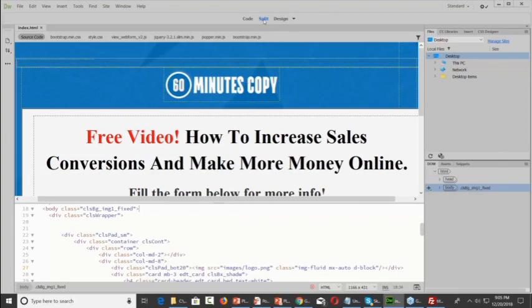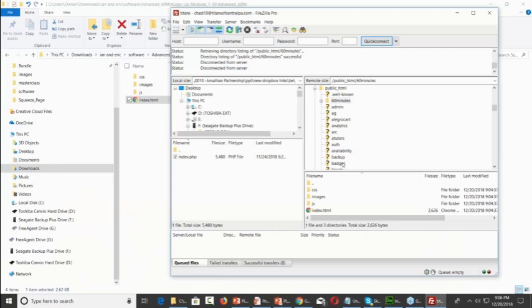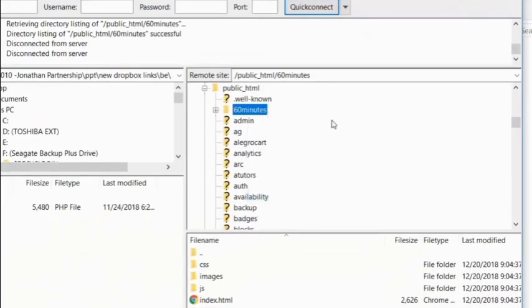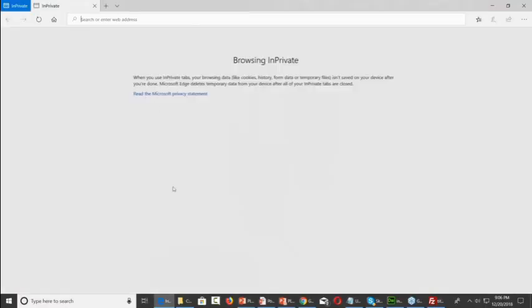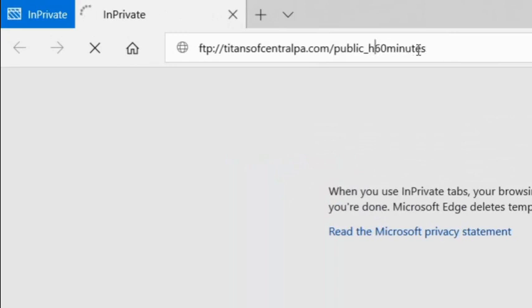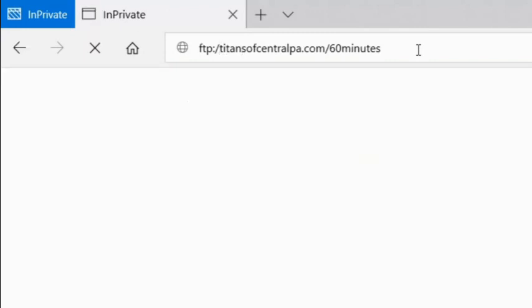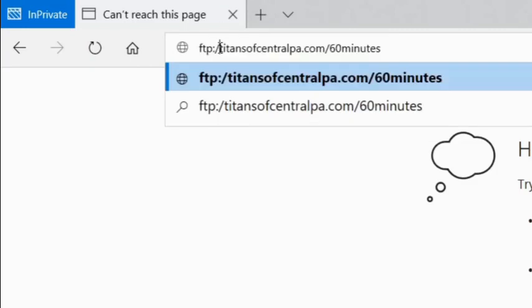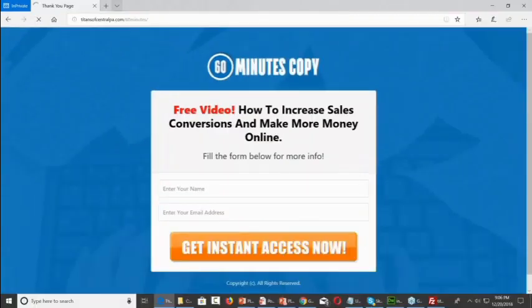Okay, and so basically I'm going to always use the split window, which is going to show me the actual HTML at the top, and then it's going to show me the code at the bottom. What I can do is I can take this directory, I can copy the URL, I can then go to, and I like to, when I'm testing this, I like to go to an incognito browser, right? So I'm going to put this URL in here. Remember, I'm going to take out the public HTML when I'm testing, and then I'm going to take out this FTP, because that will not give me a correct URL. And then I'm going to hit enter. And then here is my squeeze page, right?